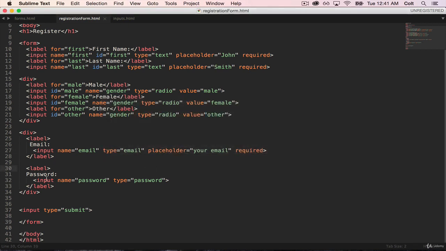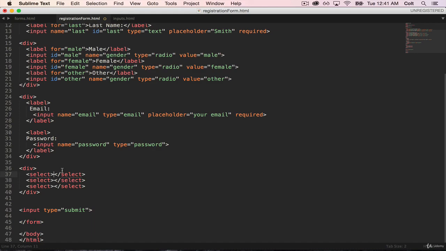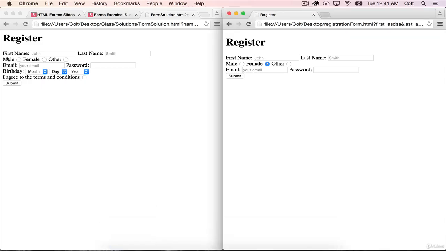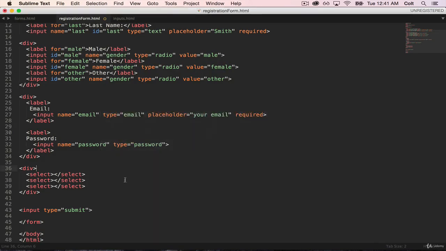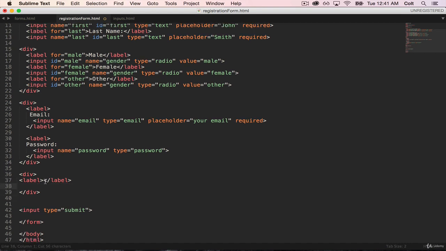Drop-down menus. So again, I'm going to add another div. And this time in this div, we're going to add 3 different selects. So 1, 2, 3. Let's start with this first one, which is for month. And let's go ahead and start with the label. There's only one label here for everything. So I'm going to do it like this. Label, and put all 3 selects inside. And this label is going to say birthday. And it's going to look like that.